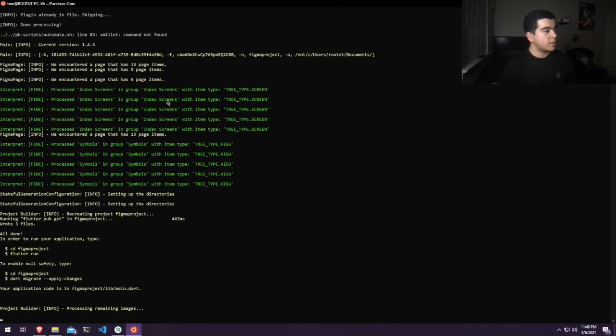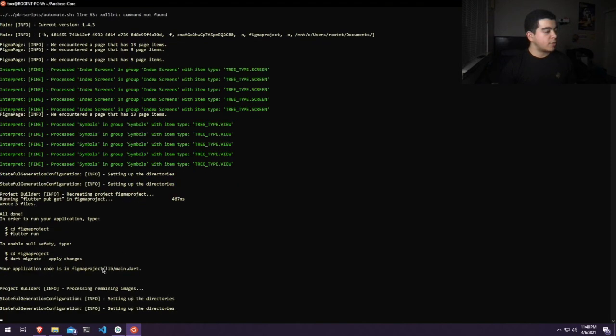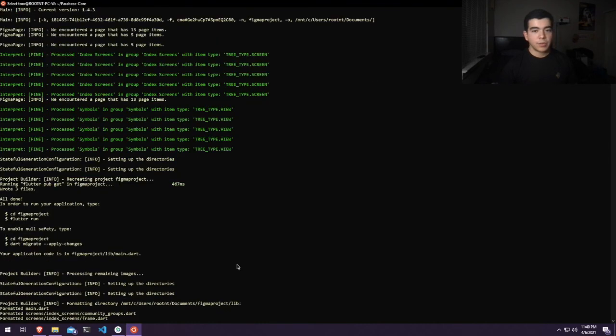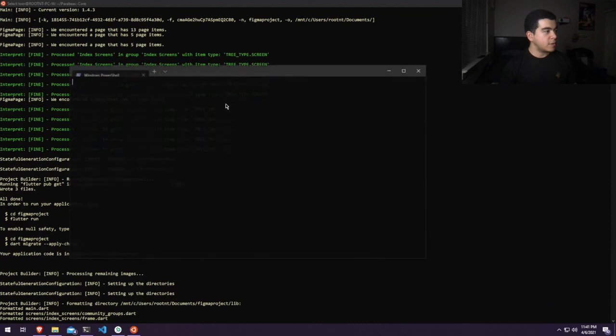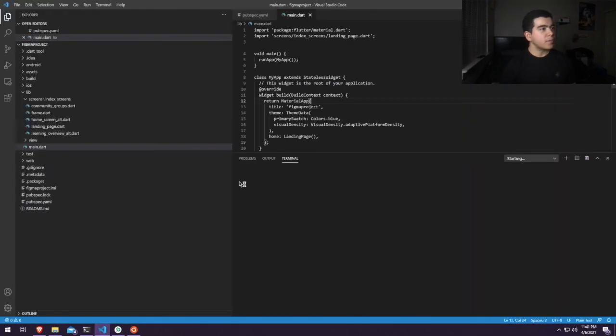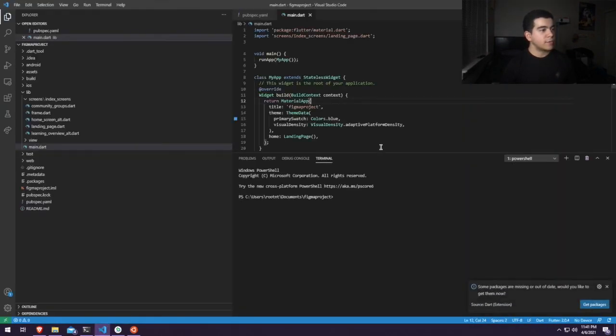We're getting some green messages, which means that some of our elements are being processed correctly, and now we just have to wait for the images. Okay, seems like that's done, and it seems like the whole conversion was successful. So we can go and actually open this in Visual Studio Code, so I'll do that. Figma project, press enter. And here we have Visual Studio Code.